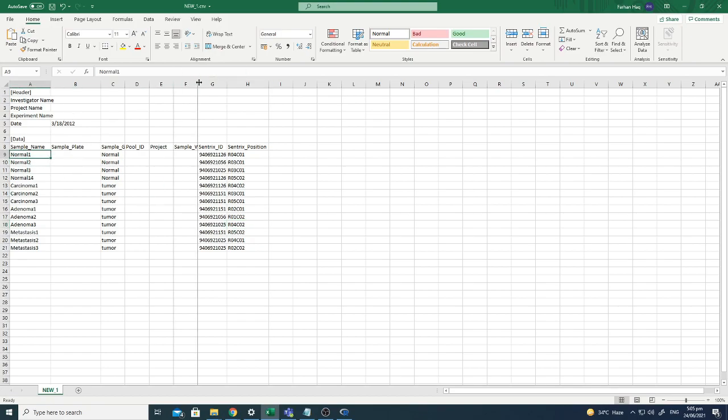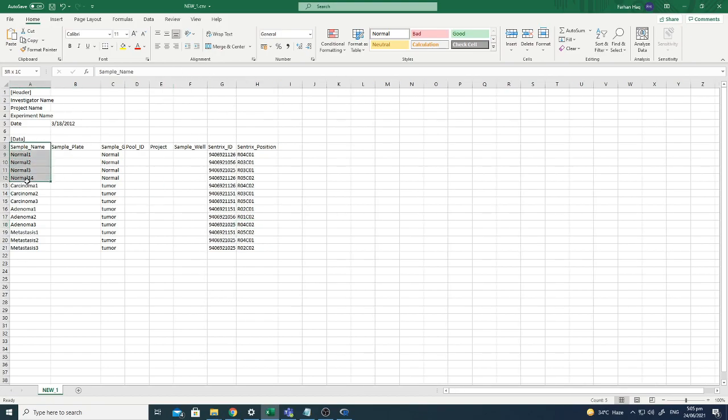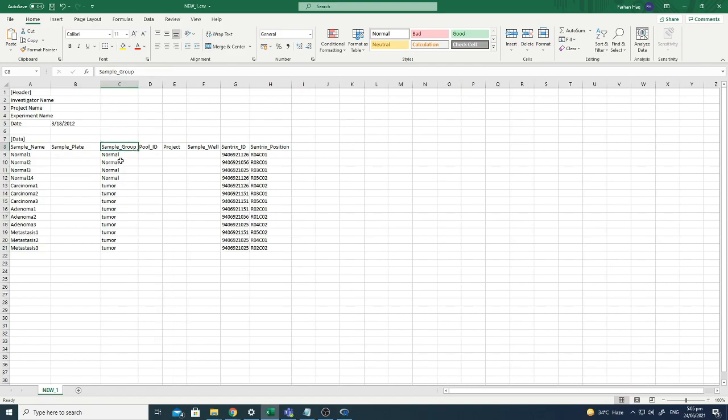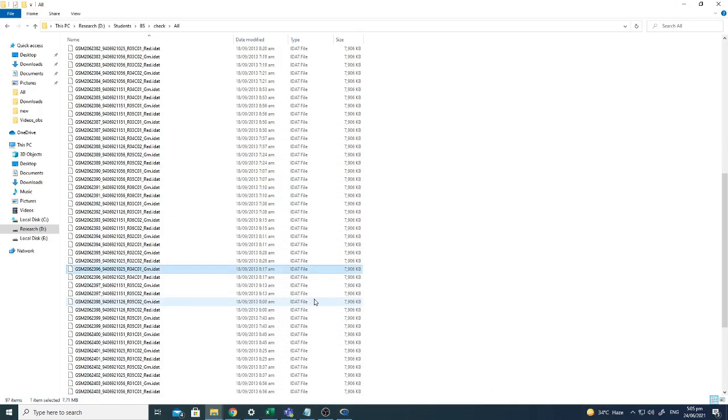One is the Sentrix ID and one is the Sentrix position. So the total number of samples here is 3 plus 3 plus 3 plus 3, so they are 12 samples, right? So this is the Sentrix ID, and this is the Sentrix position that is extracted from the sample name. Here you can see in these names easily, right?